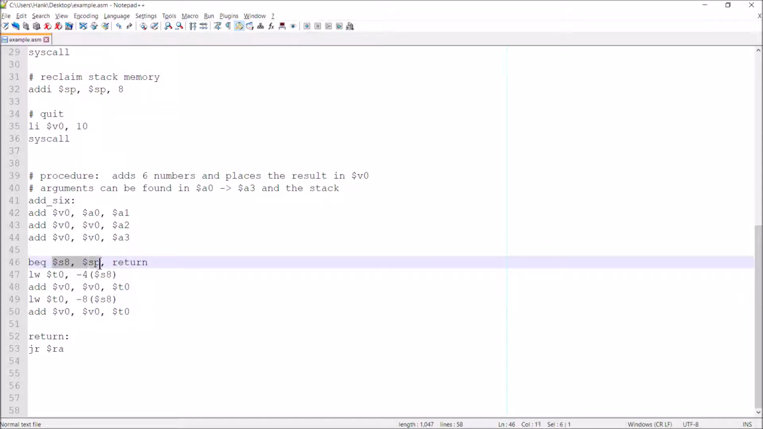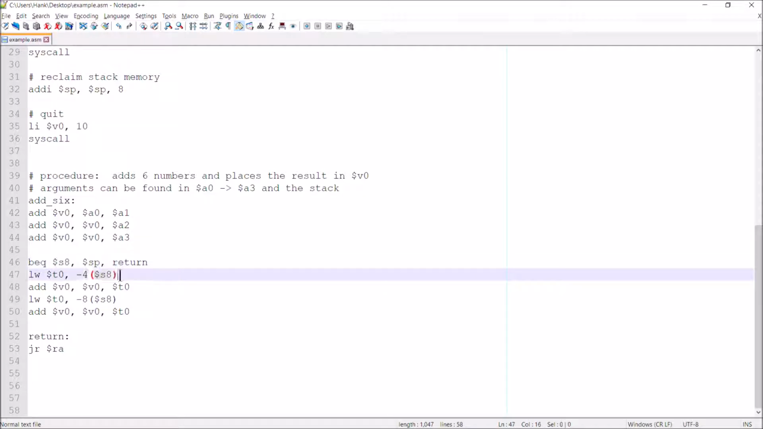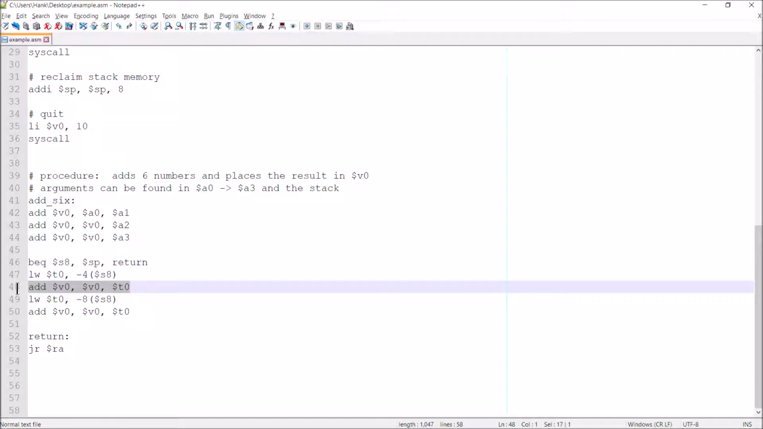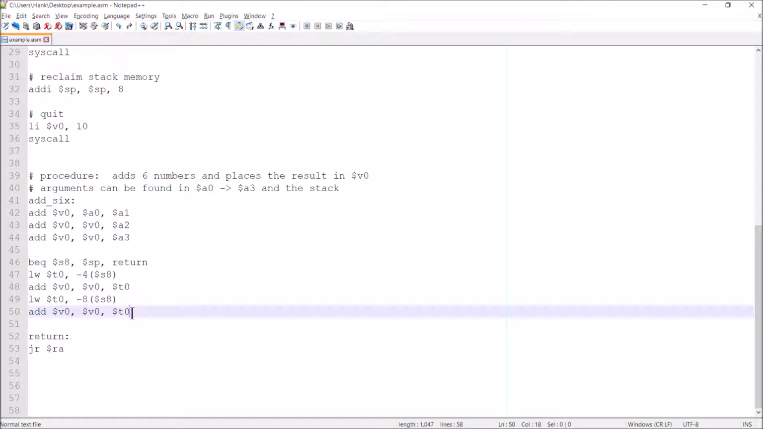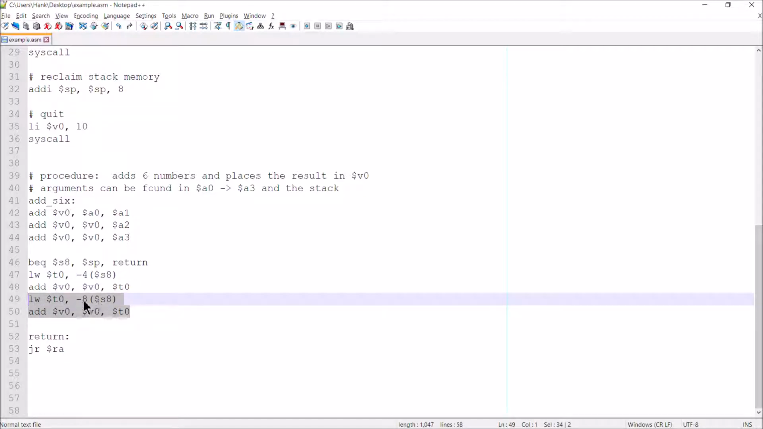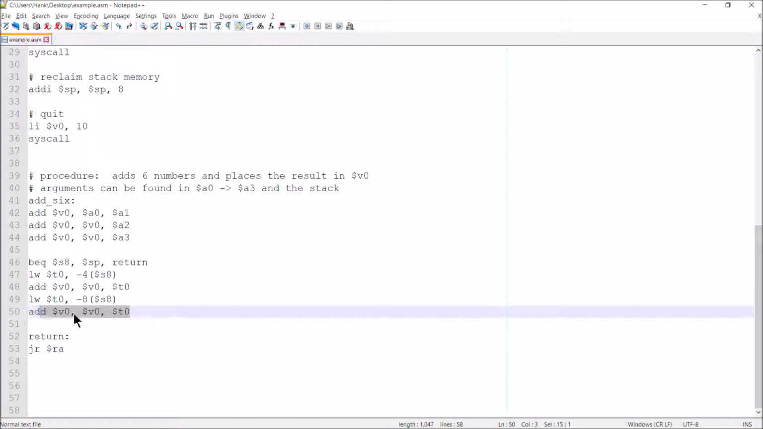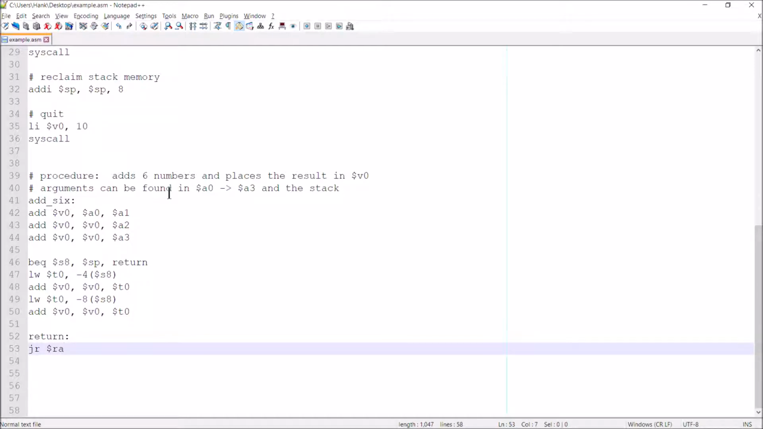But since they're not the same, there is something in the stack, so we're going to grab it. So here we're grabbing the value that's at the bottom of the stack. That value starts 4 bytes away from the very bottom memory address, okay? And S8 again is representing the frame pointer. So we grab that, put it into T0, then add to V0 the contents of T0, and then similarly repeat that logic, but we go 1 word further away from the bottom of the stack. So we're at the top of the stack now. And so we retrieve that value, add it to V0, and then we jump back.